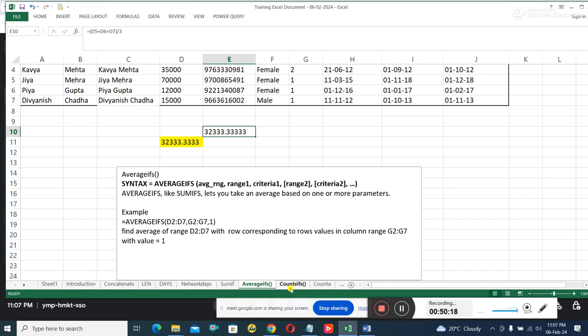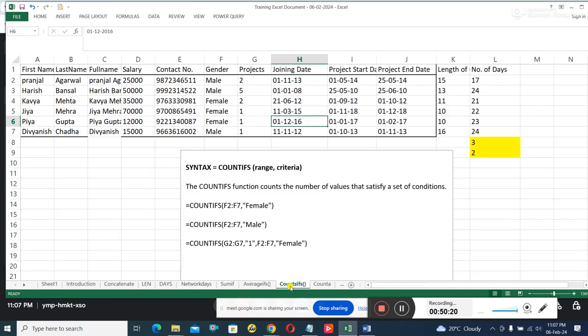That's AVERAGEIF. Then what is COUNTIF? Now COUNTIF, you look at the range and the criteria. The COUNTIF function counts the number of values that satisfy a set of conditions. So look at this one now. Between this range, count the number of times we have female. Between this range, count the number of times we have male. Do you understand that? Yes, sir.